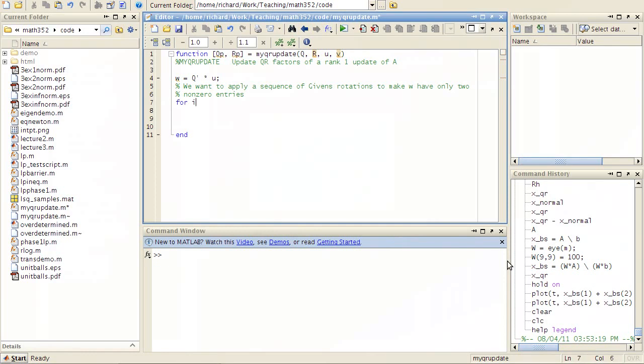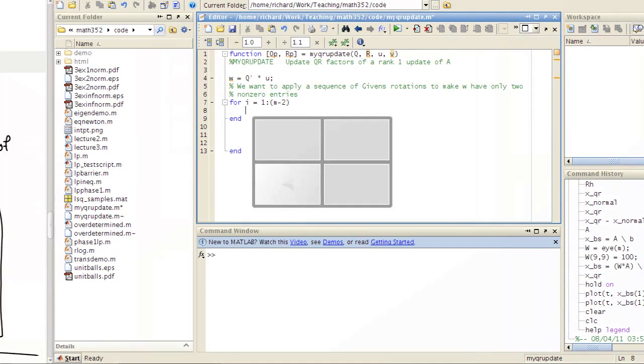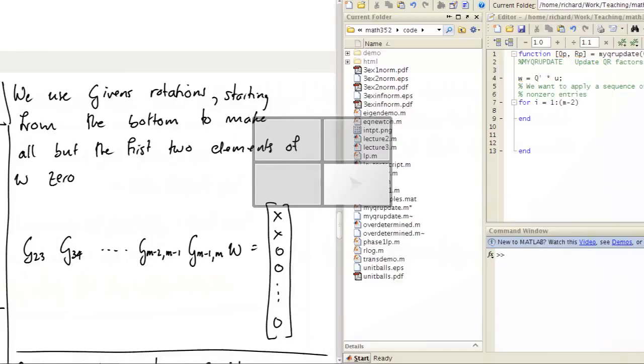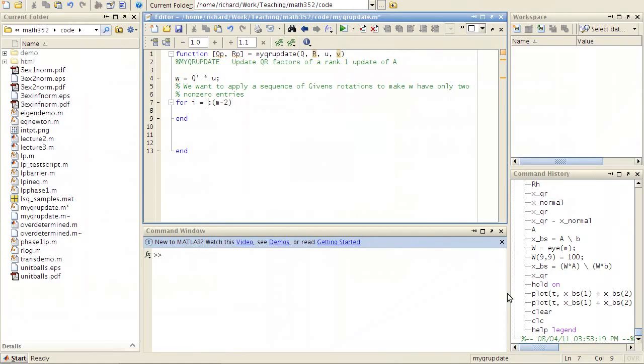So I'm going to go for i equals 1 to m minus 2. I'm going to do these in a loop, and I'm going to define what these Givens rotations need to be as I go. I'm going to start with w, and rotate it using Givens rotations. So we start at the bottom, do we not? Yep, we apply G m minus 1, m first. What might be slightly nicer is if I start i at m minus 1 and go down to 2, because that way I don't get confused about what indexes I need to use.